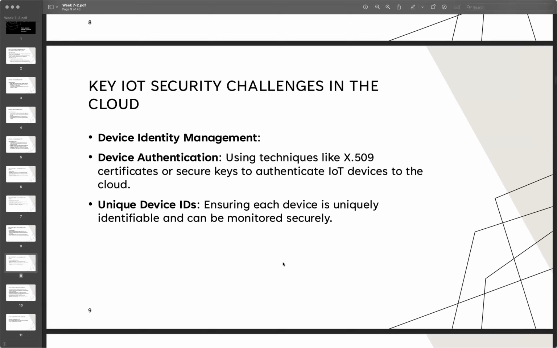And next will be the device identity management, not only the access, but also the device authentication. Some techniques like the X.509 certificate, or we can use a secure key, okay, to authenticate the IoT devices. And also we may assign a unique device ID, so that they can be uniquely identifiable.